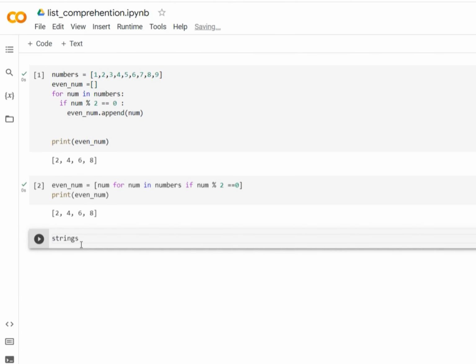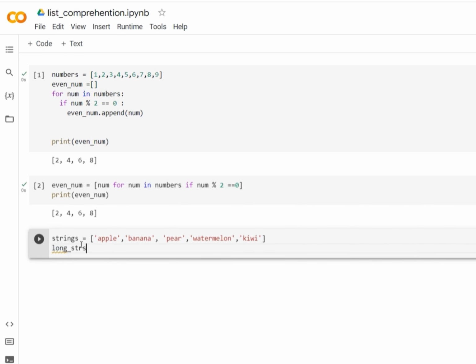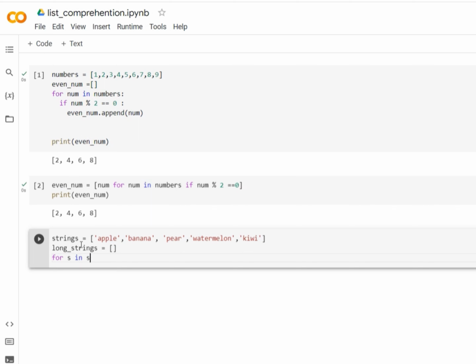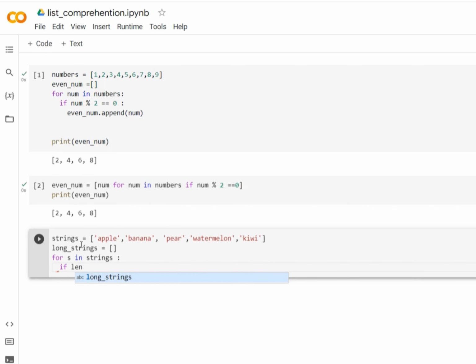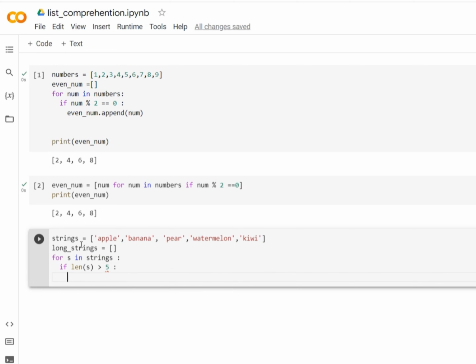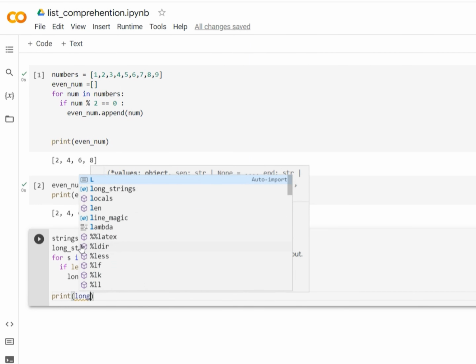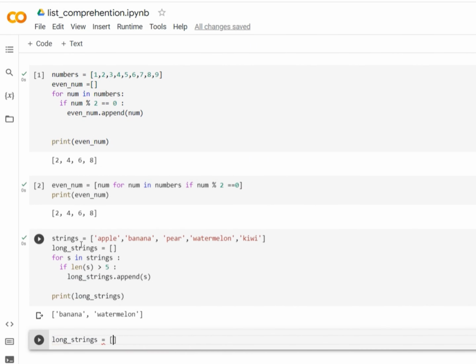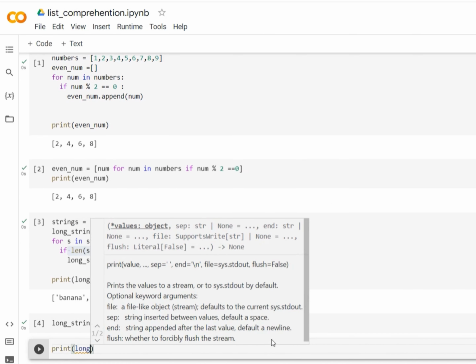Here is another example of list comprehension. Suppose you have a list of strings and you want to create a new list that contains only the strings with length greater than 5. Without list comprehension, you would have to write a loop to iterate over the original list and then use an if statement to check the length of each string. And here we have list comprehension in only one line of code.